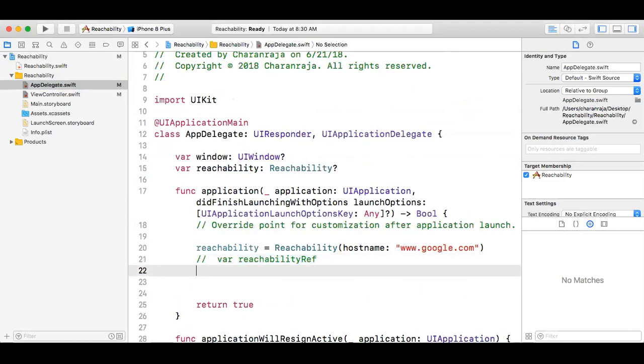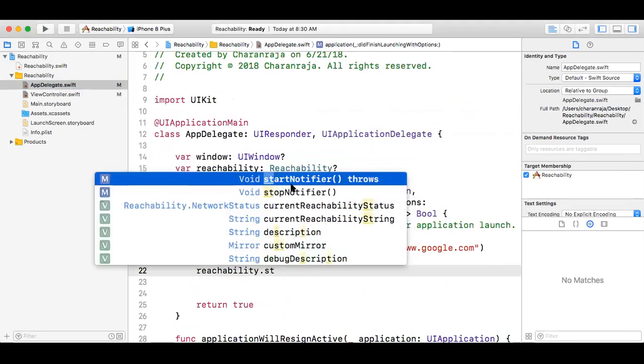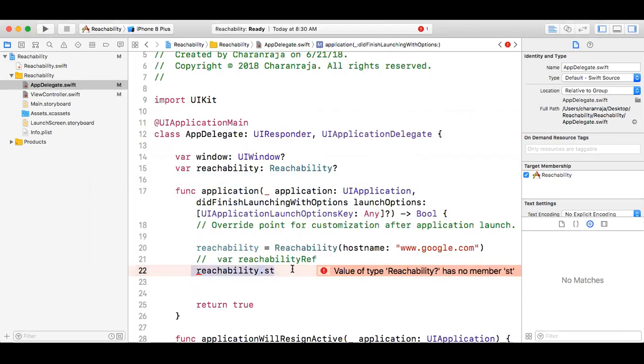Now after initializing, what do I have to do? After initializing this, you have to start your notifier. I have to start my notifier. Once I start the notifier, this class will start giving you the callback, reachability or not reachability. But the start notifier is a throws function, so sometimes it may throw an error. If I want to handle this, I have to implement my do catch block, or I'll use optional try. If there is an error also, I'll make it nil.